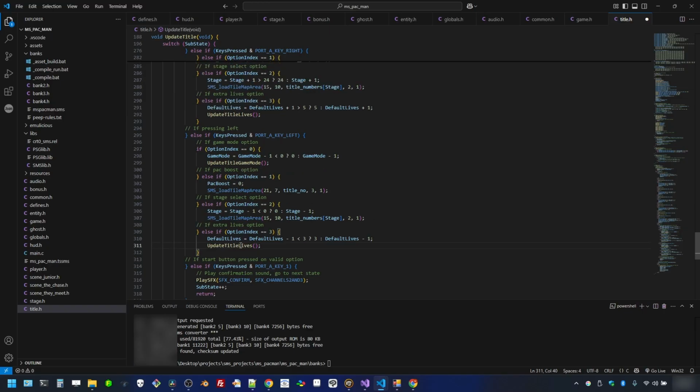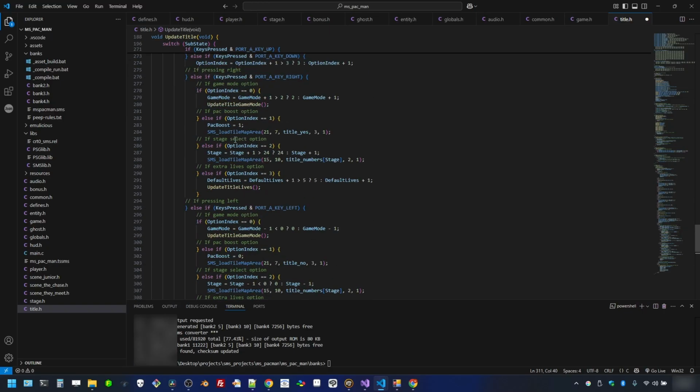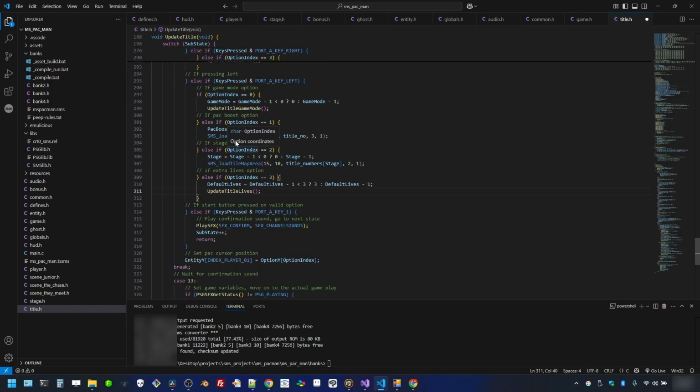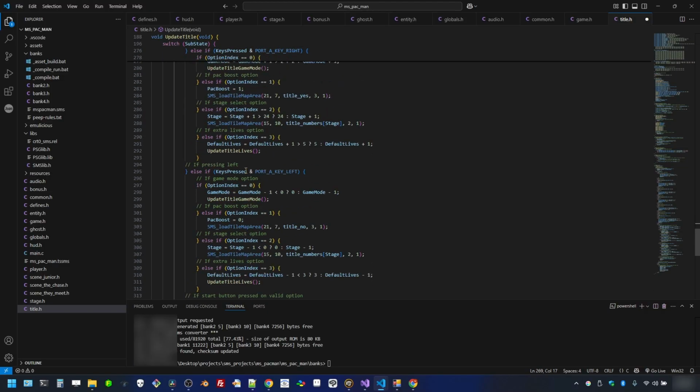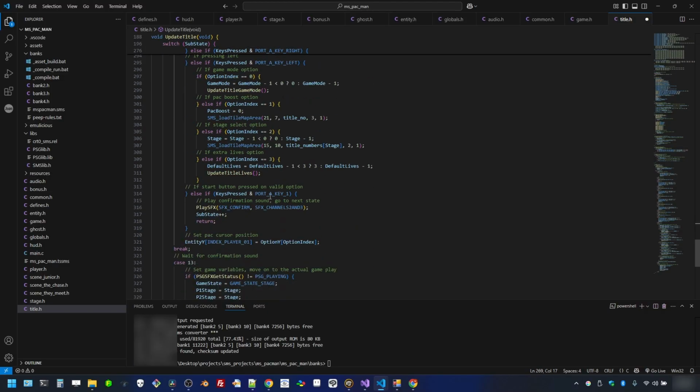And then when they make that selection, the last check we're looking for in this, because remember we're in the option mode now with the substate, so we're in 12. So we're looking for all our direction keys, but then we are also looking for if the button 1 has been pressed. So when that happens, we make another confirmation sound, and then we move on to the next substate.